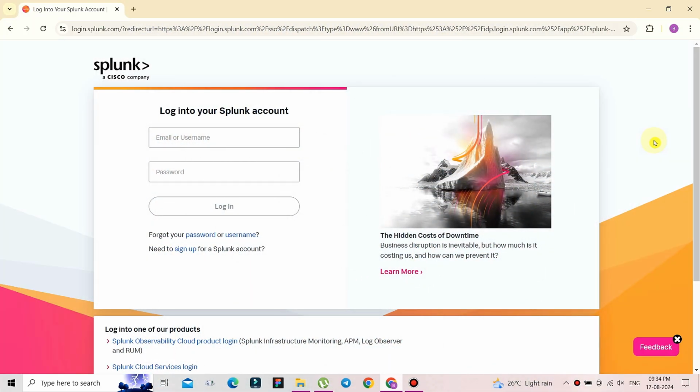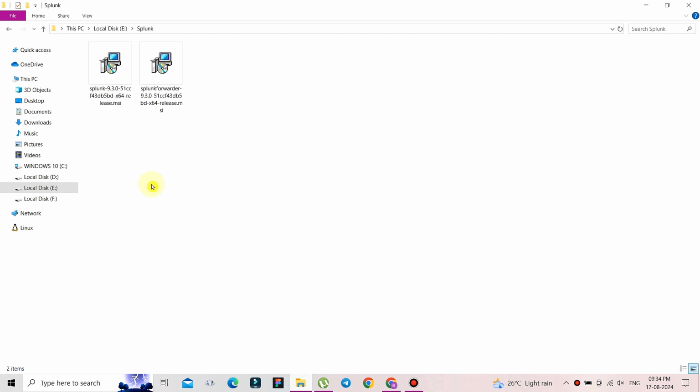Before installing Splunk, you need to create an account in Splunk. After that, you can download Splunk Enterprise and then Splunk Universal Forwarder from the Splunk website. First we are going to install Splunk Enterprise. For that, you have to open the Splunk Enterprise installer.